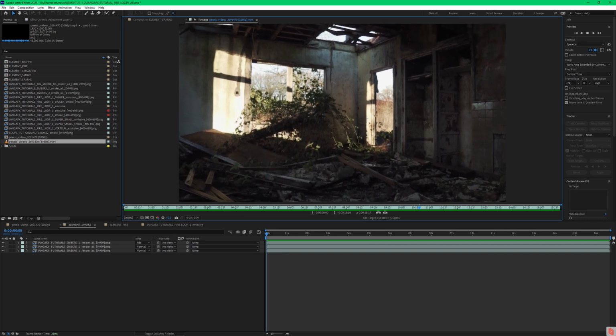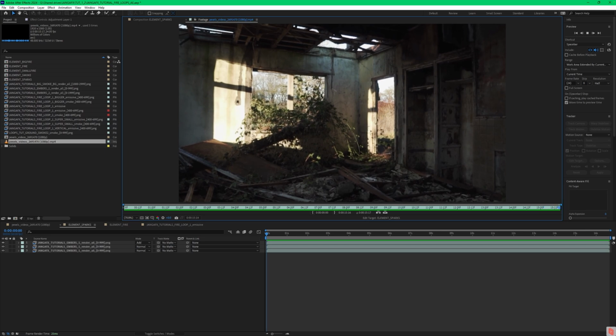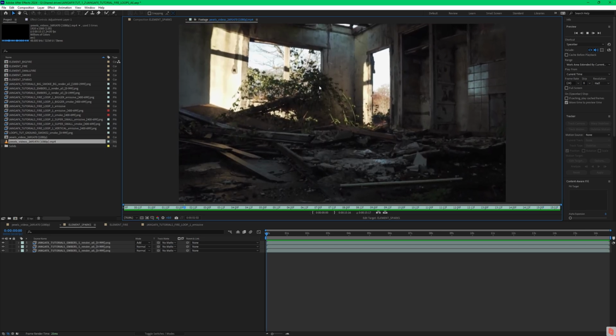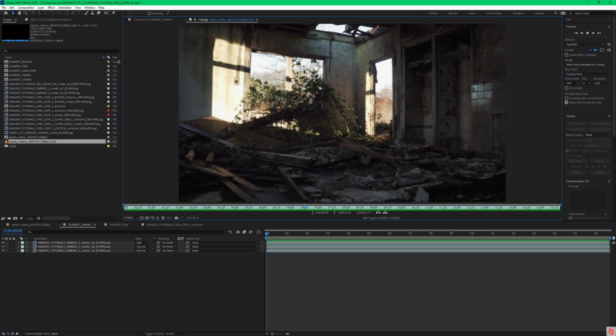And yeah, it's just a slow camera move inside a ruined derelict building. There's a few things we're going to have to change to make this really work with the fire, because I didn't really like it being quite so bright through the windows. So we're gonna bring those down a little bit.